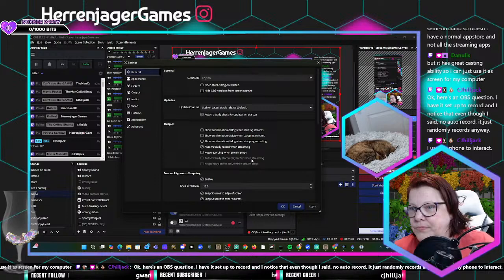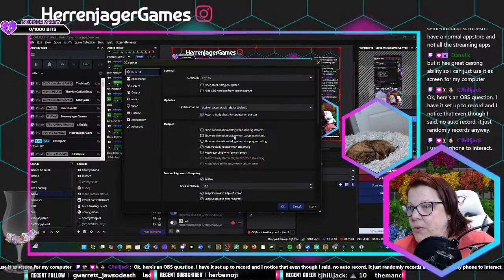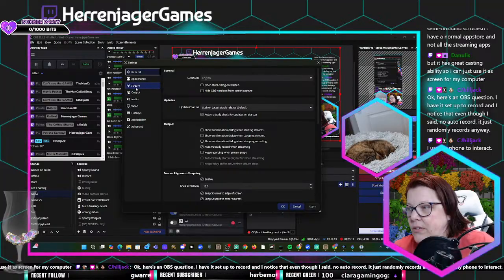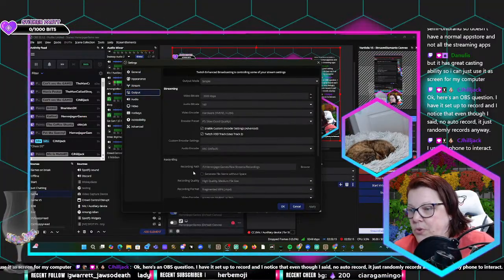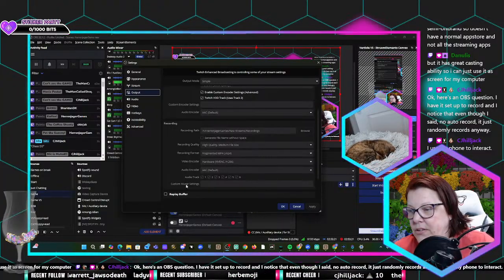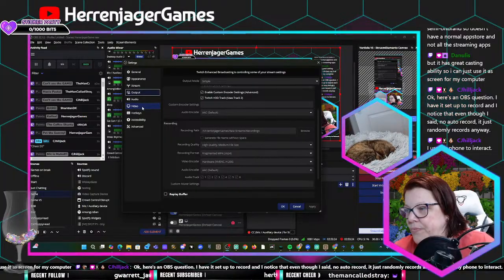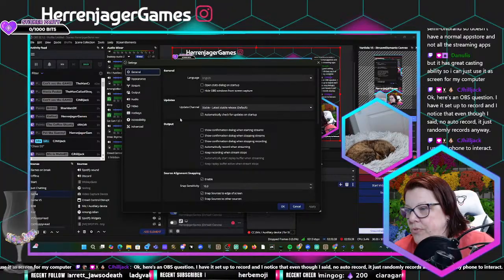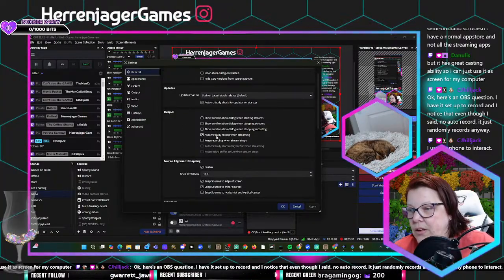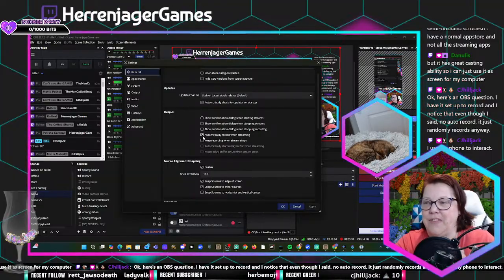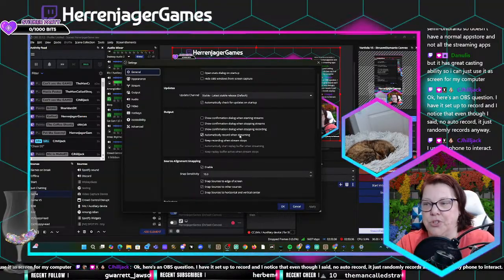Settings. So output, recording. Right. It's not there. All right. So this checkbox on the general menu, you don't have that checked then to automatically record when streaming?